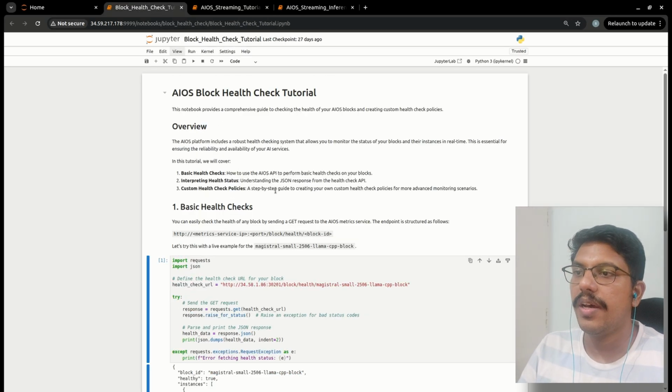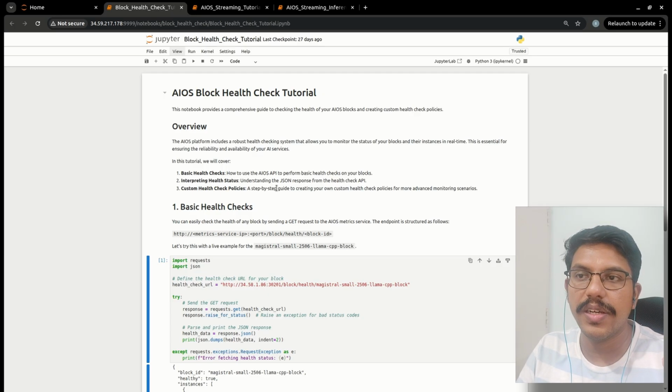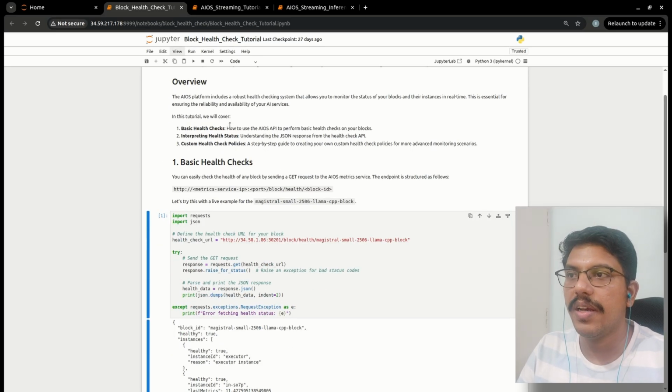So basically the health check is nothing but to understand the model's health status, like what is the last time it has received any health metrics kind of things. So here we are covering three things. One is the basic health check, how to do the health check, and understanding the health check status, and also I will point to the right documentation where you can come up with your own health check policies.